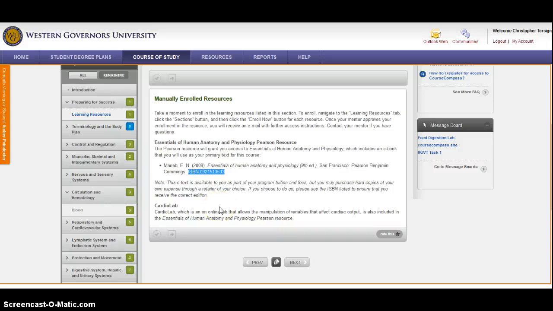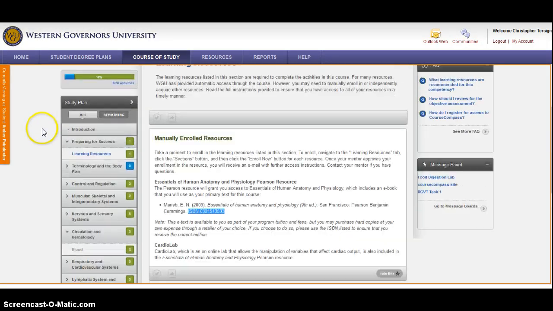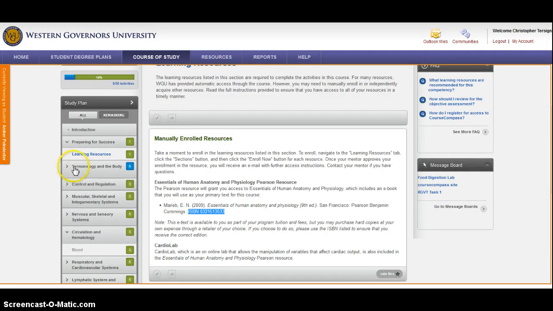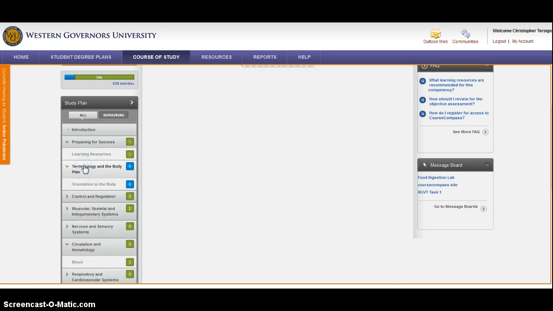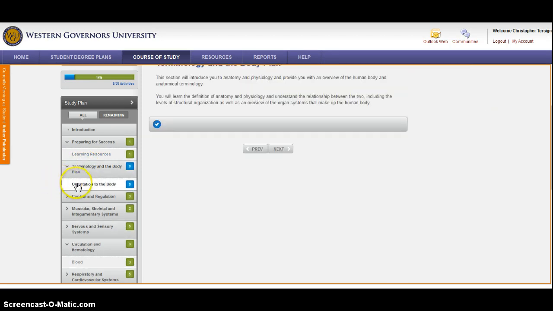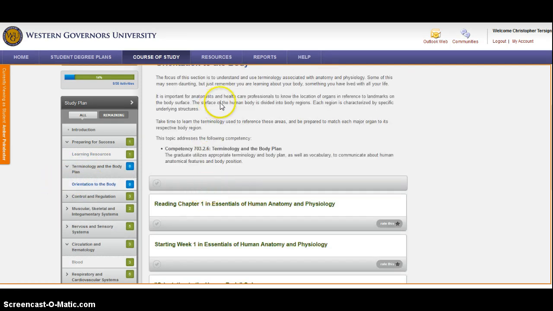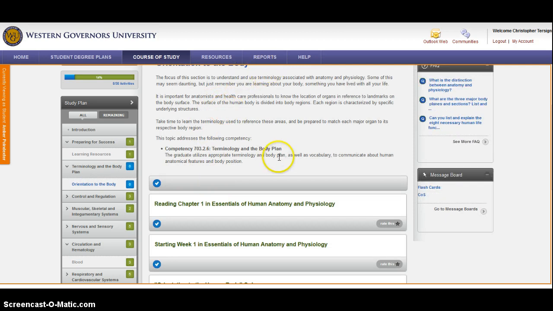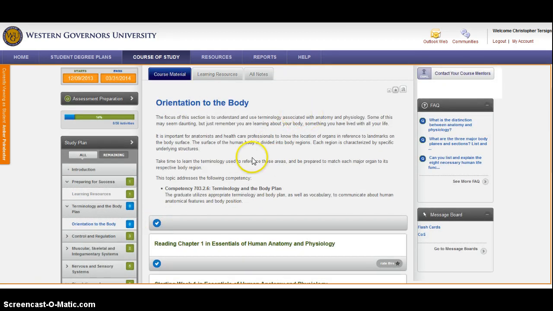And I believe Amazon is one of the companies that rents and sells textbooks, both. So going back over here to our study plan, you'll want to click on terminology and the body plan next, and then orientation to the body. And again, it just opens up in the middle everything that you need to do for that section.